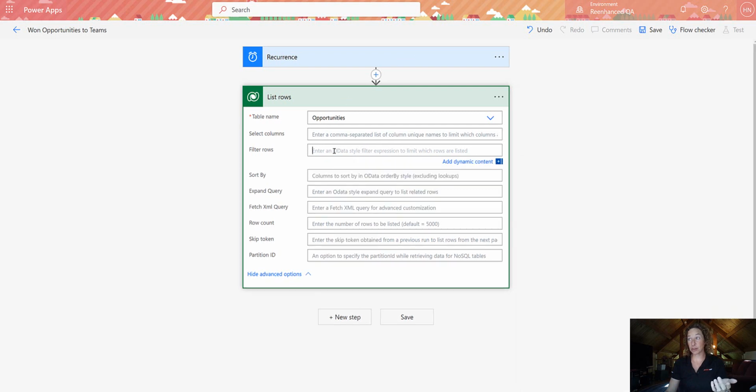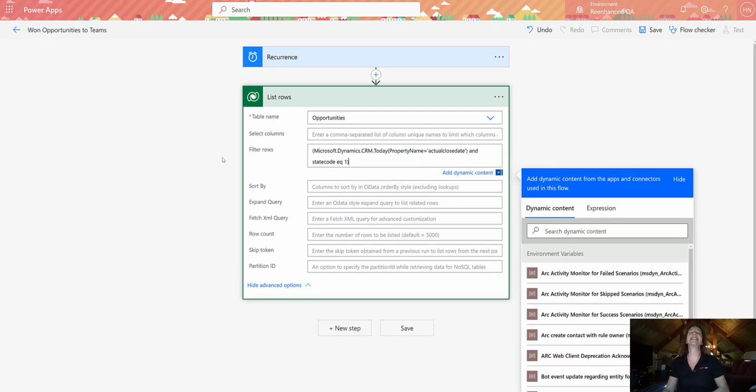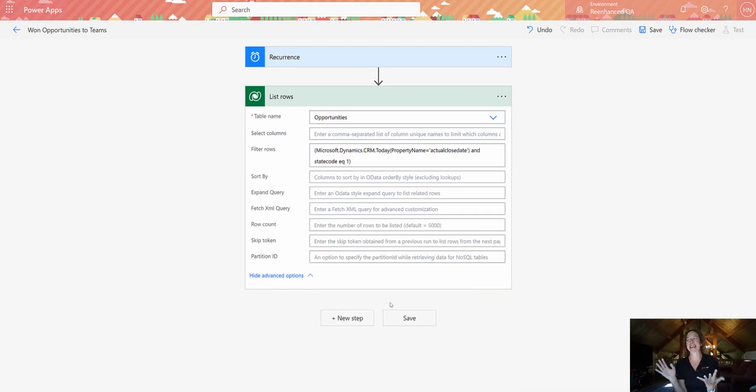Minimize. And now in filter rows, we're going to come in here and just paste exactly what we got out of this amazing tool in the XRM toolbox. Isn't that cool? So that's the first step. Then we have select columns, right? So what this is going to return are all of the columns of my won opportunities, which might be a little more than what you want.